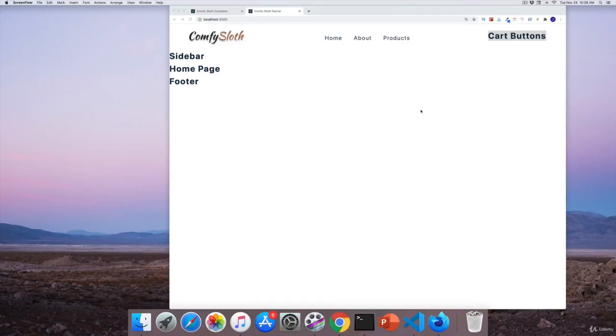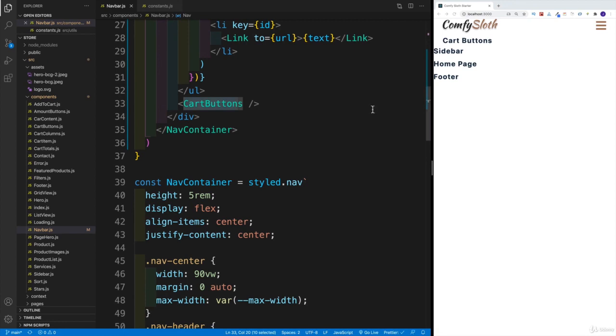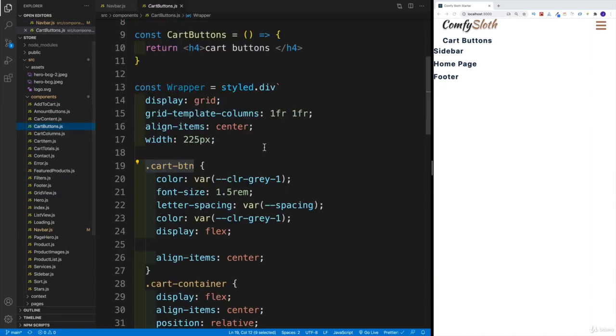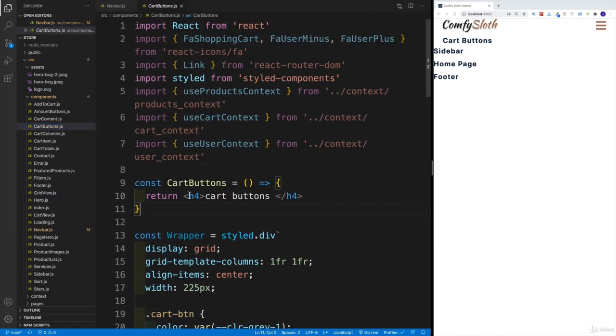Beautiful job. And now let's set up our cart buttons component. So I'm going to navigate back, of course, to let's see, we have cart buttons JS. And in here, of course, I have my component. Again, I have quite a few imports.